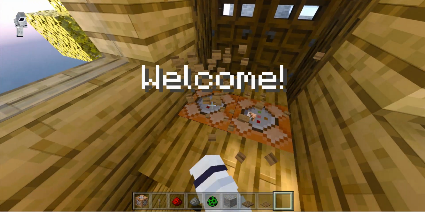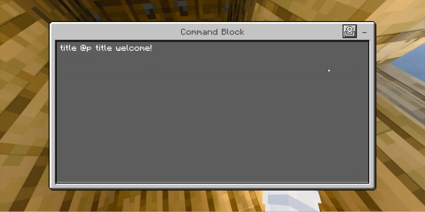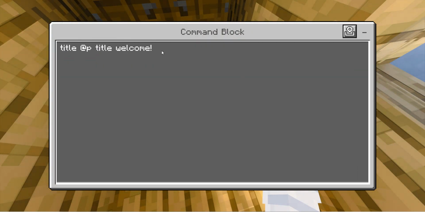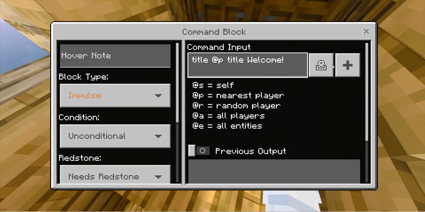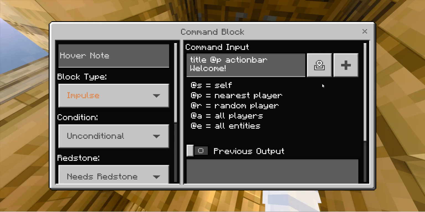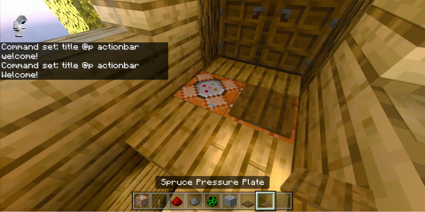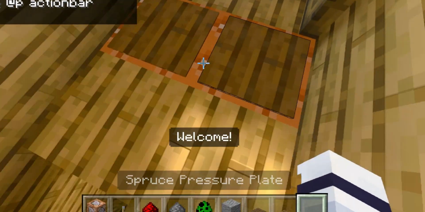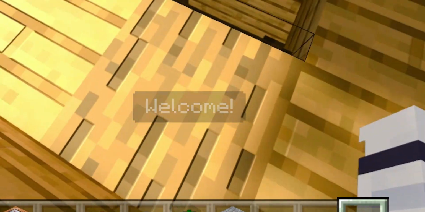Now you're probably wondering why in the command, if you look at it, it says title @p title. You're probably wondering why it says title again. That's because there's different types of titles. Now if you put action bar, you can type that, which is another type of title, which will appear above the person's inventory. Like that. Then when you do stuff on that, it would appear right down there.